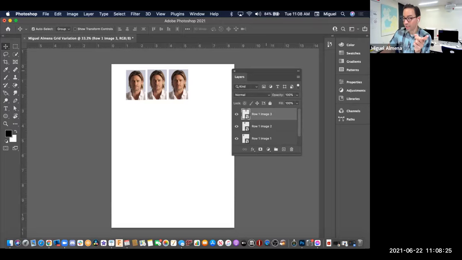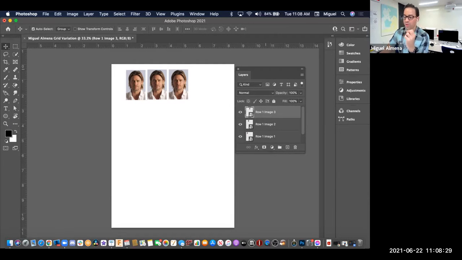Let me show you the quick key version. Okay, so that's like what, number 4, number 5, fourth way of doing a copy. If you have a Mac, if you hover your move tool or mouse over your image, let's say row 1 image 3, and then hold down the Alt Option key.